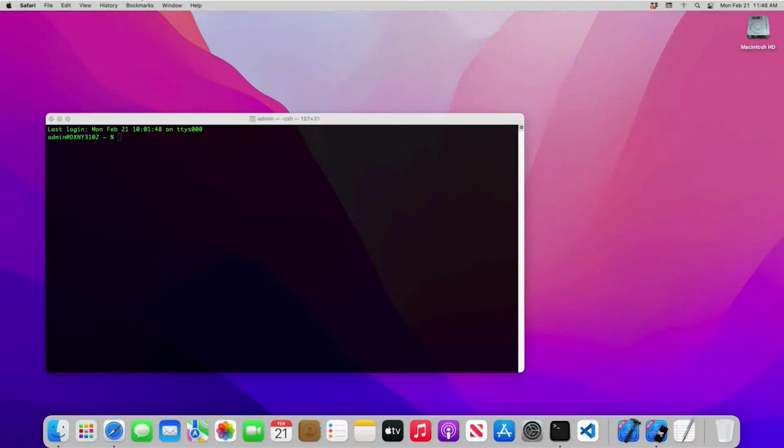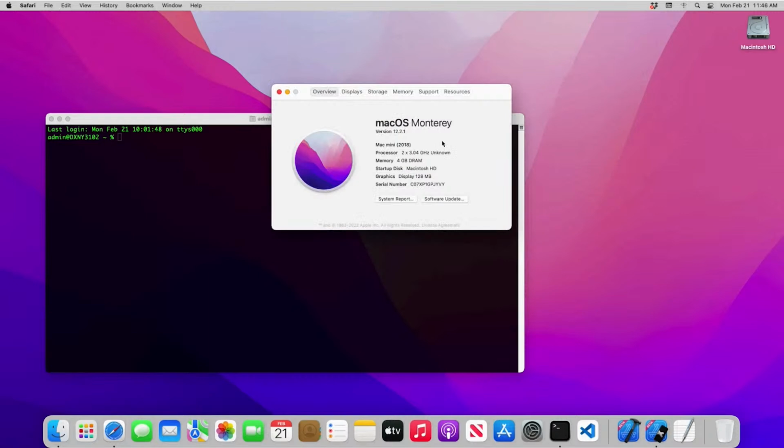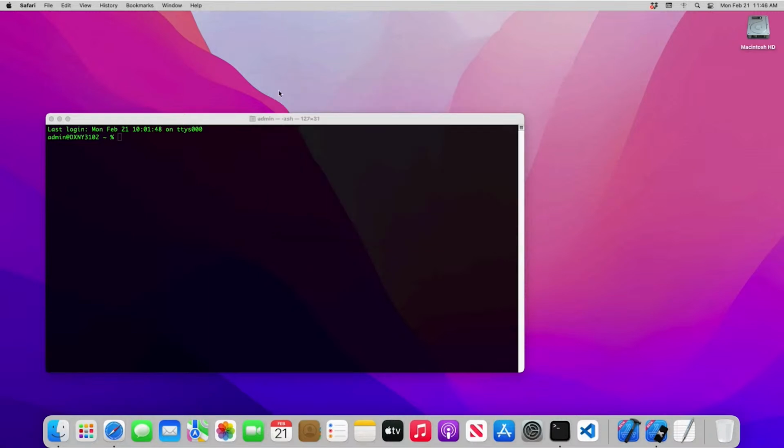So this is my Mac in Cloud. And I've got the latest version of macOS Monterey, 12.2.1. I've also installed the latest Xcode beta, and I'll show you how to do that.